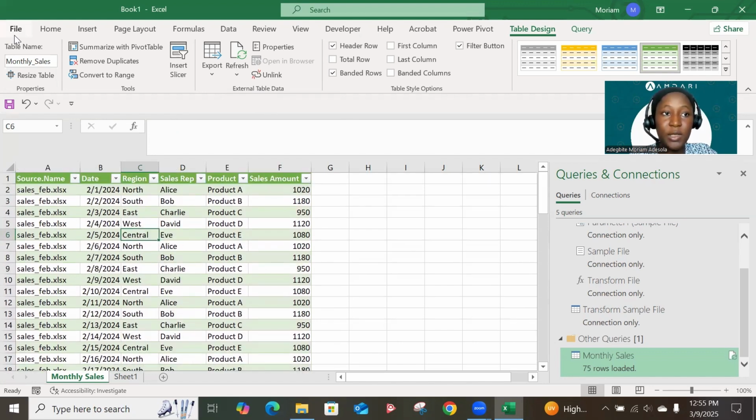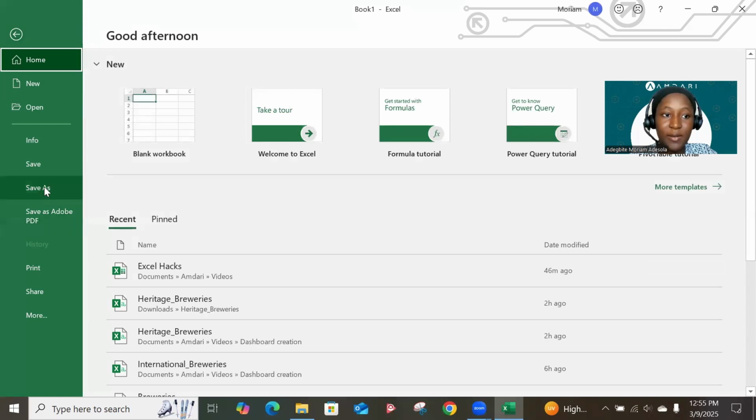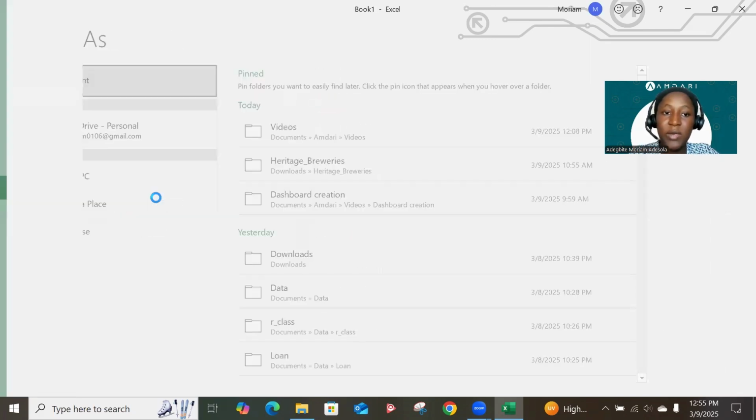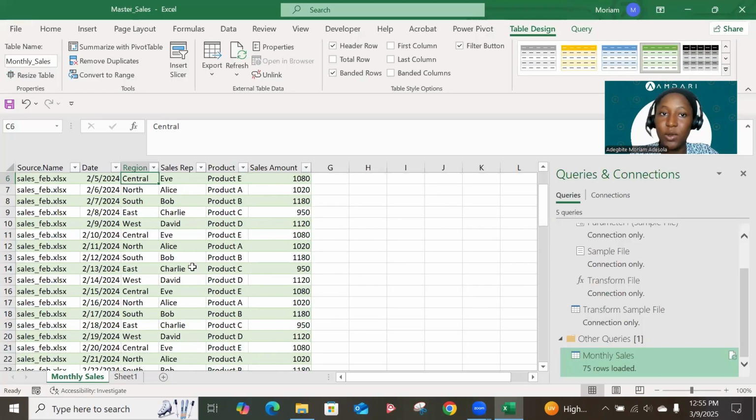But if you want to save this file, it is recommended that you do not save it in the actual folder where the other files are contained. You just save it in an external folder instead, such that by the time you are updating the files, this master file would not be updated as well.